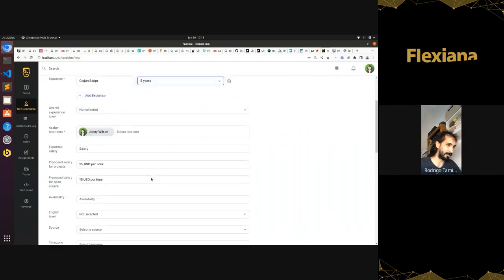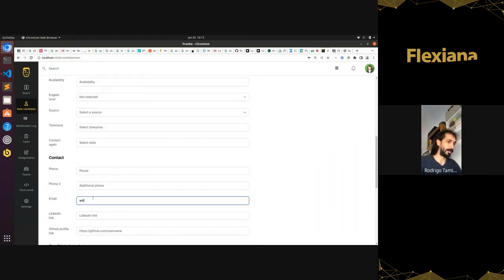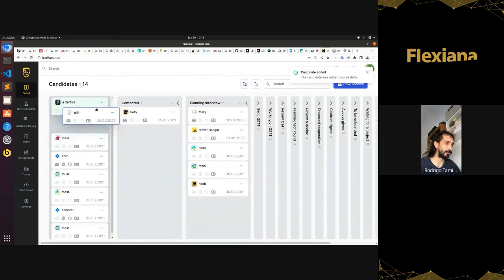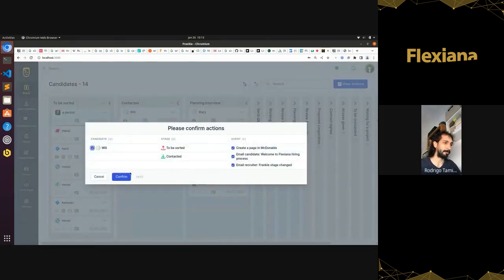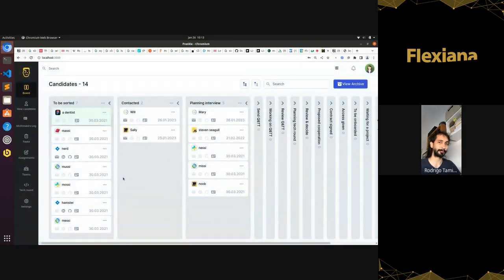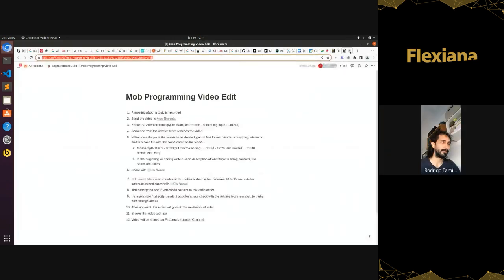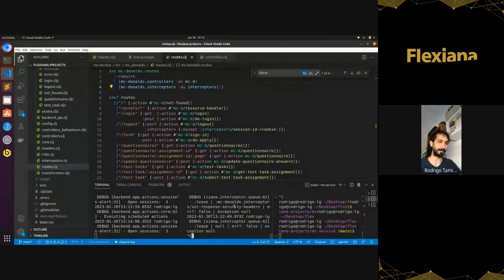Closure script, 5 years. Will at Flexiana.com. Okay, we move to contacted. Create a page in McDonald's. Logout's not merged yet, so I'm going to close this and also close McDonald's. Oh, I could just go to login actually. Yes.